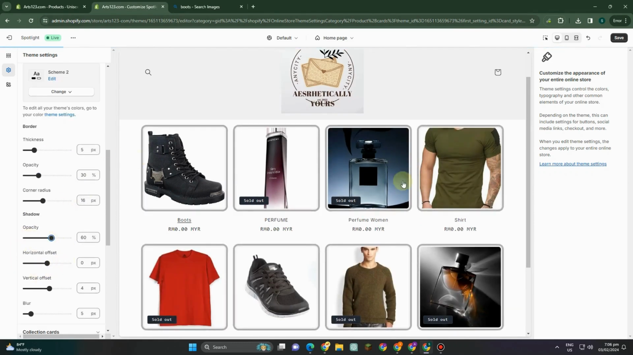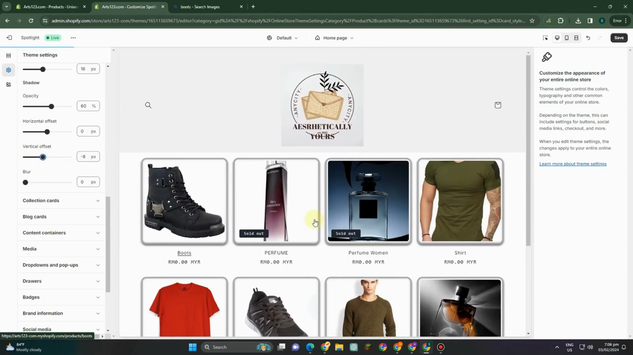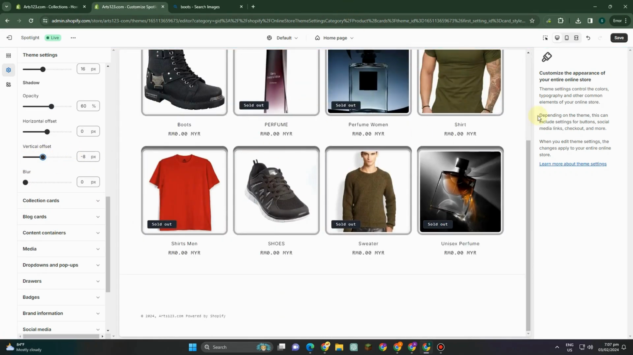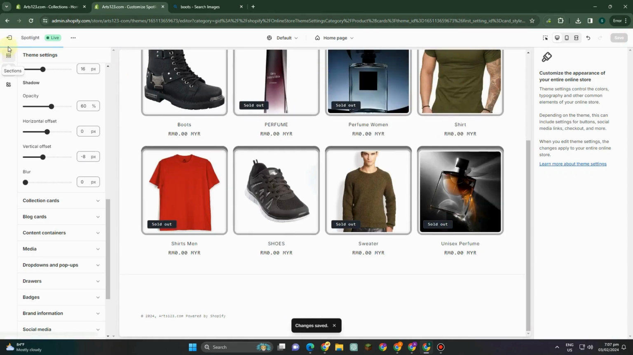For the shadow opacity, you can increase opacity here. Horizontal offset, we have here blur. You can just drag it up if you want to or increase. Okay, so yeah, this is what it looks like. And yeah, everything is up to you. You just have to find the right settings for your product.